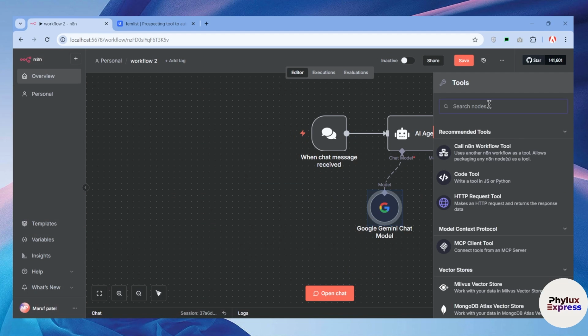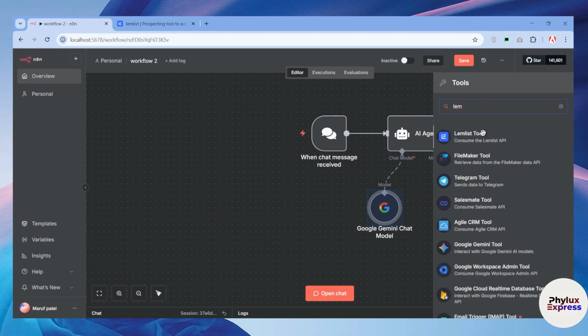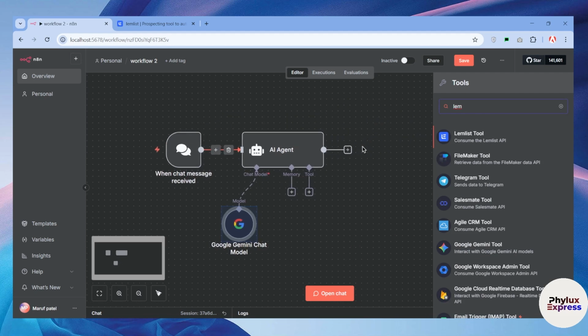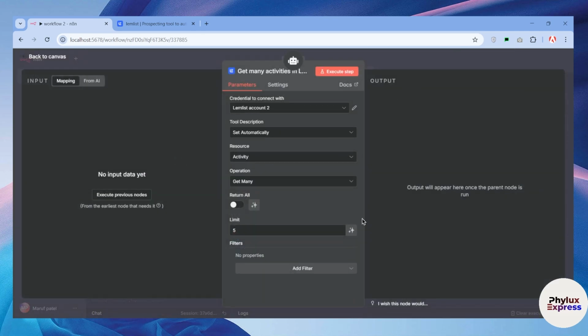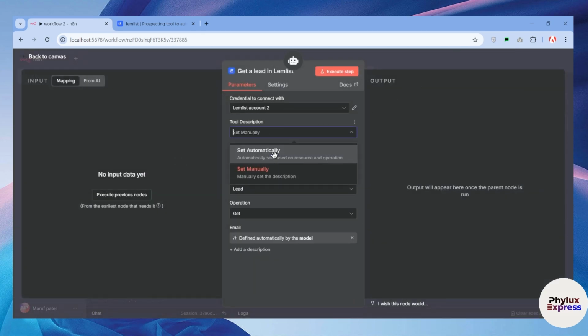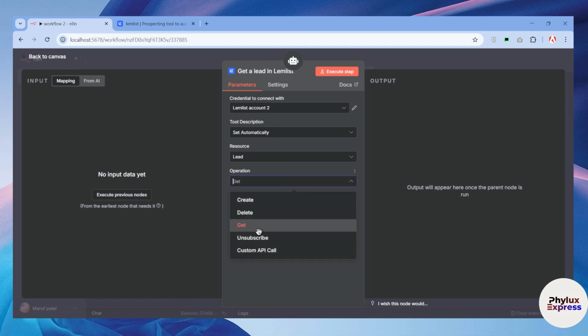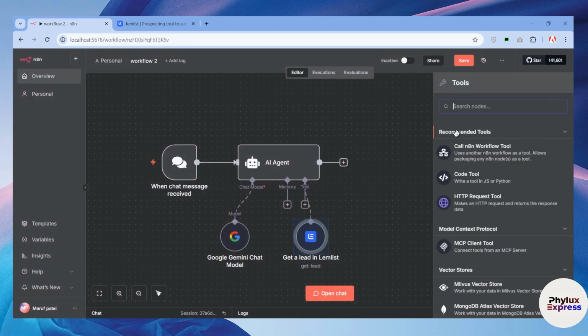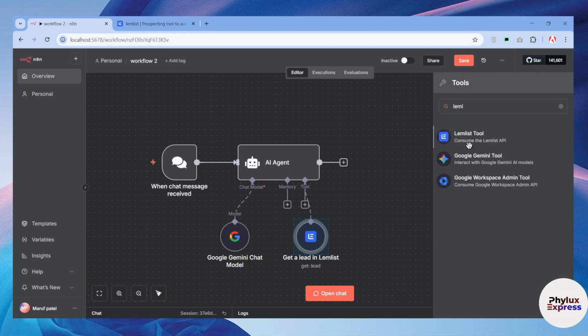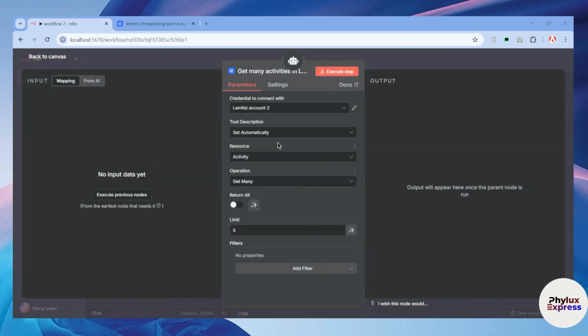Now from here, you have to search for Lemlist. There are two ways you can put your node into the canvas: using the Lemlist tool and using the N8n tool. Using the AI agent's tool gets handy, to be honest. Okay, there we go. I will select this get operation. That's okay.